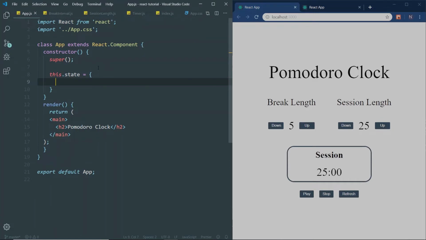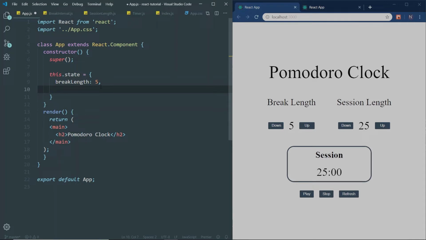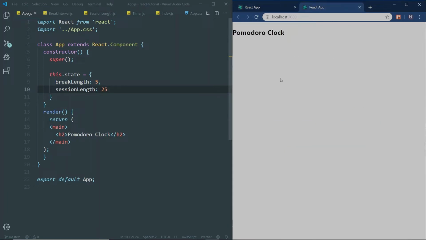All right, so now we have our class. We're going to keep track of state here. So in the state, we're going to have several main things that we need to keep track of. We need to keep track of the break length. And for now, we'll give this a default of 5. And then for the session length, we'll do 25. Okay, and I'm going to just stay in here now.